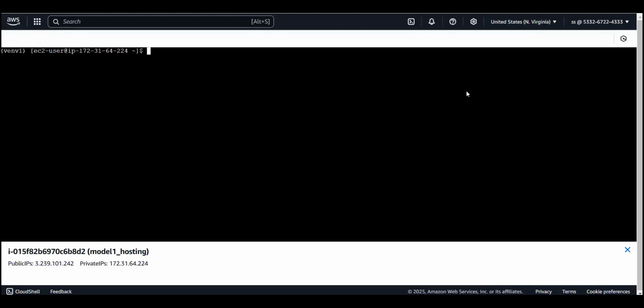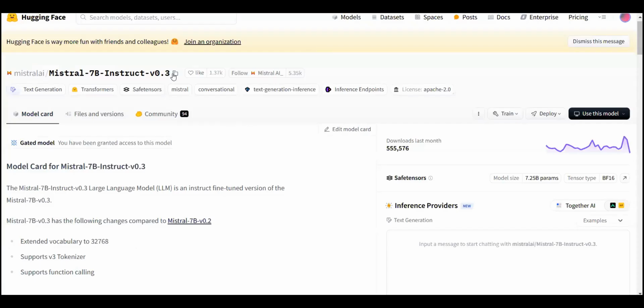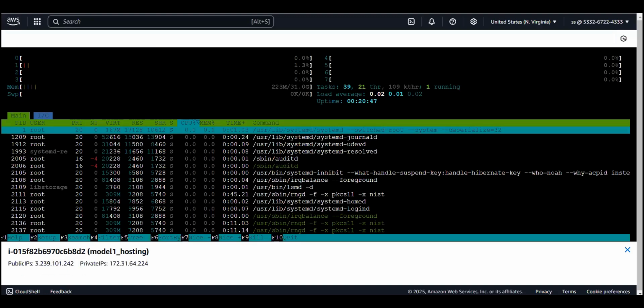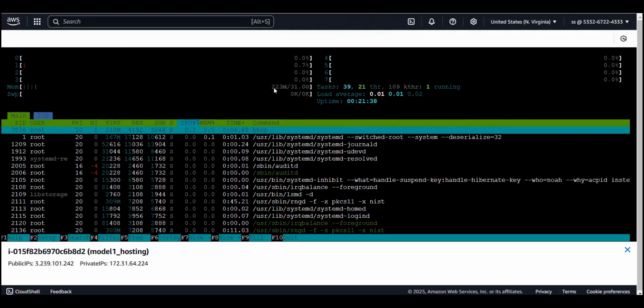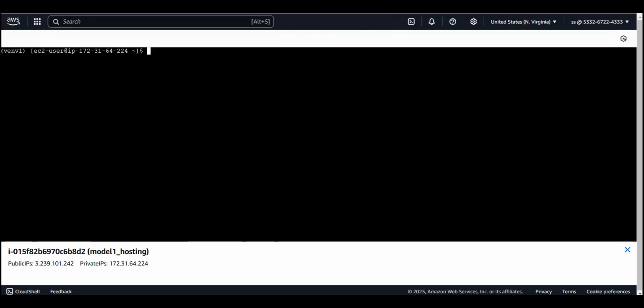Now let's try to download that model. Let's copy that model name again. I just copied it, and meanwhile you can see how much memory is used. And now I want to download this: Hugging Face -CLI space download. So what model do you want?